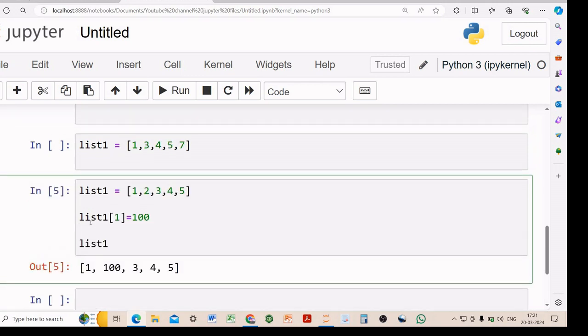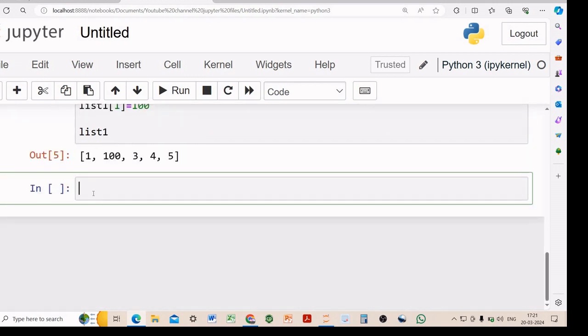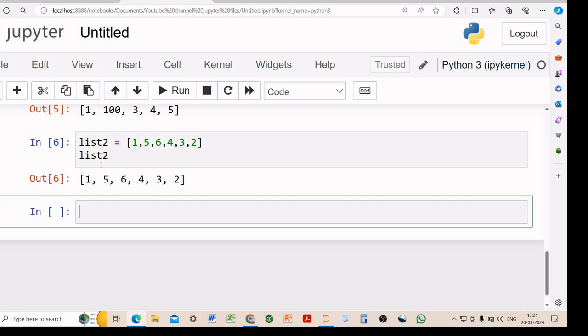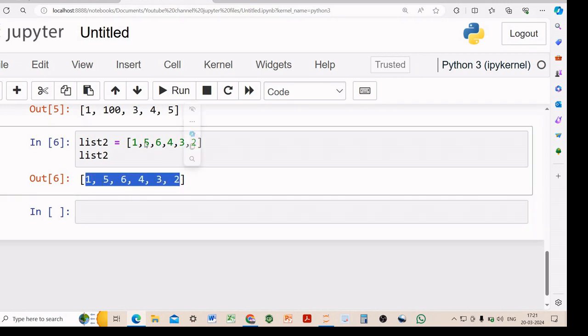Now let's see how our list is an ordered data type. Suppose I create list 2 with the elements 5, 6, 4, 3, 2, and now I print list 2. I execute it, and I get the list elements in the same order, whatever order I have given here. So that's why it's an ordered data type.